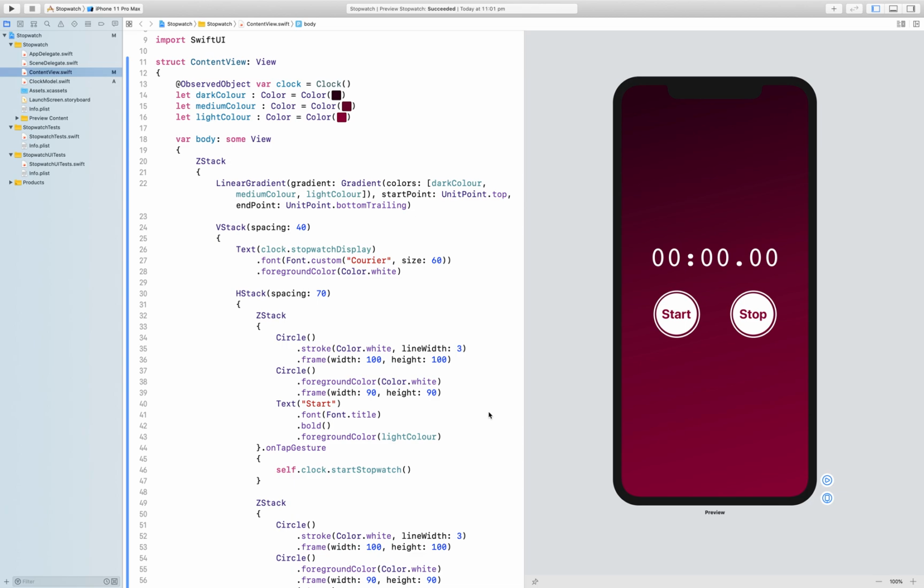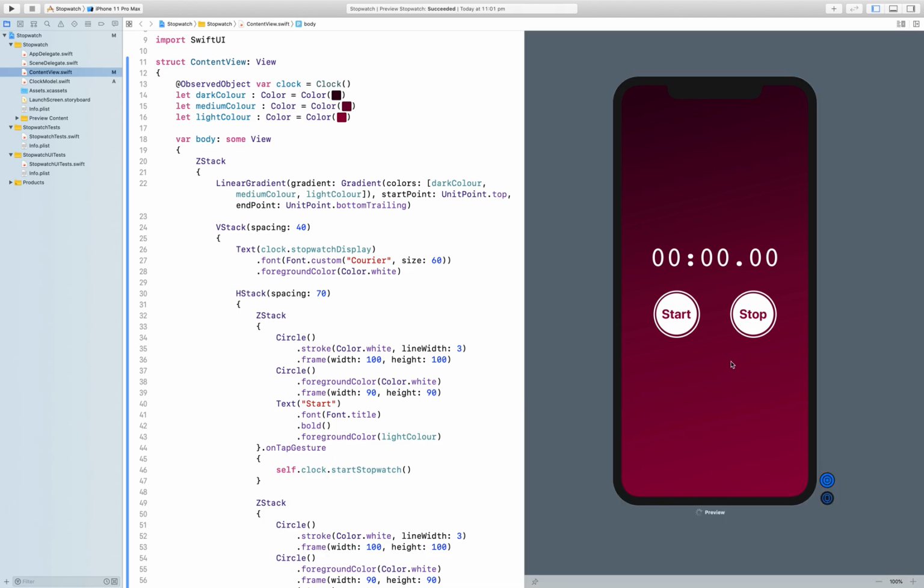applications, we need to evaluate the usability and the user experience in general. So the stopwatch at the moment works just fine. So when we run that, we're able to start and stop the stopwatch. The most obvious missing feature that we have here is a reset button.